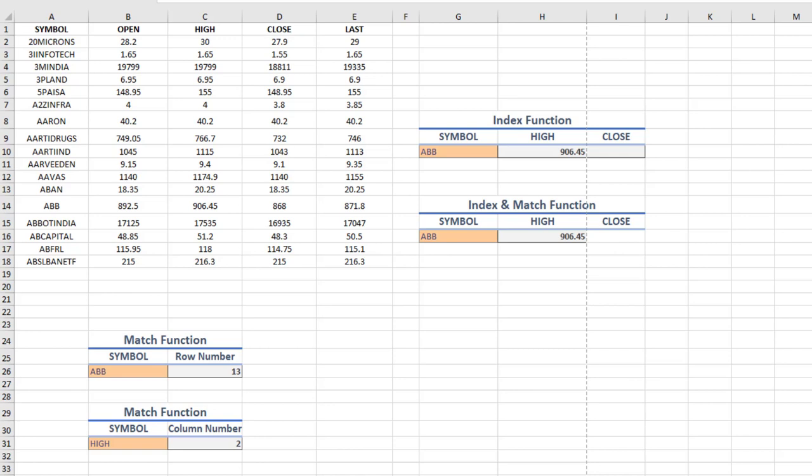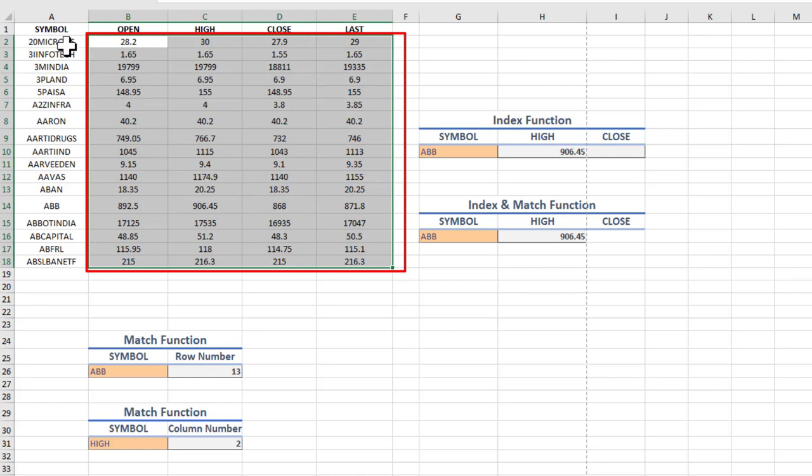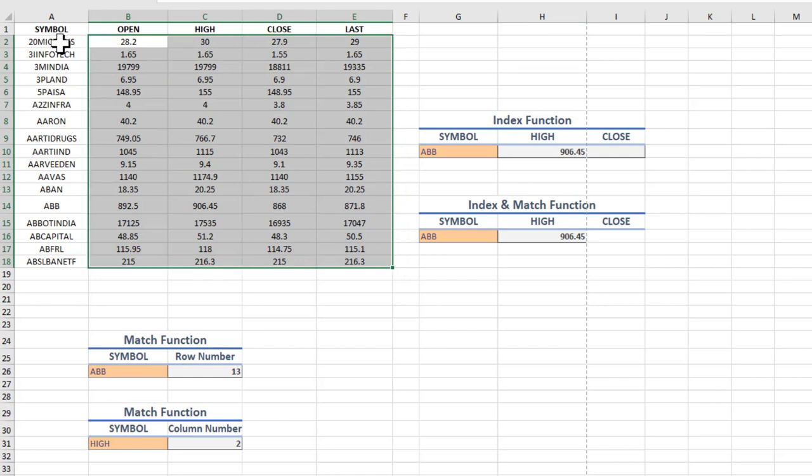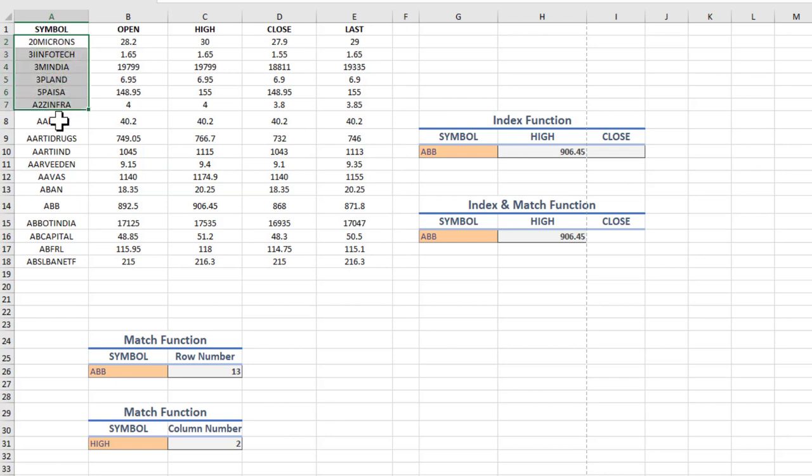Now there are a few important points to note here. In order to get the row number or column number, for this case, this was my table array, and in order to get the row number, I have the table array starting from this one, and in order to get the column number, I have started from B1. So this is a kind of precaution you need to take while selecting the table array for getting the row number and the column number.